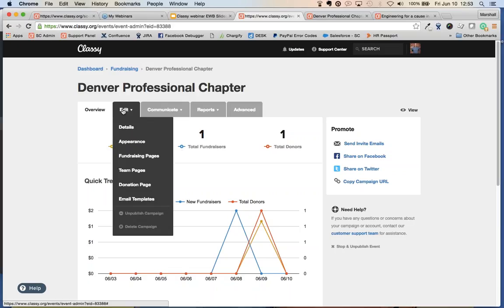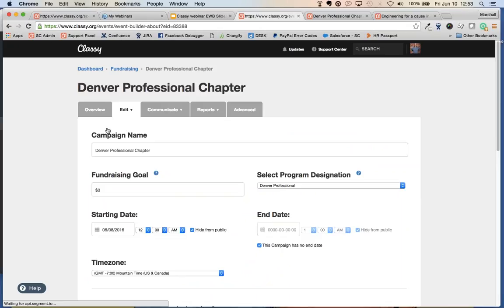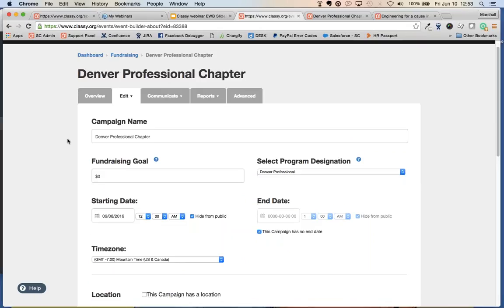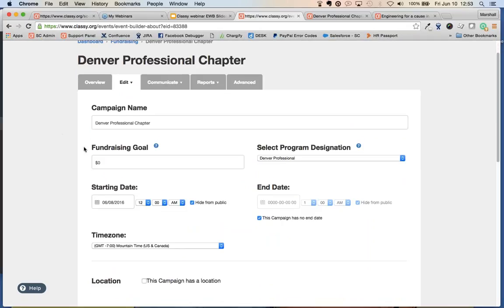Once you're ready to start actually editing some of the details and different parts of your campaign, you'll want to start with the Edit tab and work through this sequentially. So starting with the Details screen. HQ has already done a fantastic job of setting your campaigns up for success. You'll want to make sure that you never touch the Select Program Designation option, because this is how HQ is allocating the funds that are raised through your page.